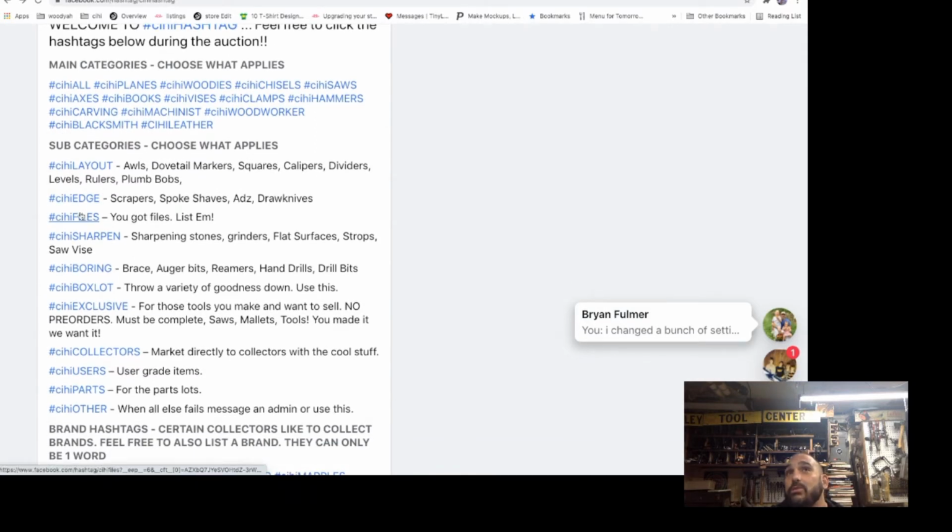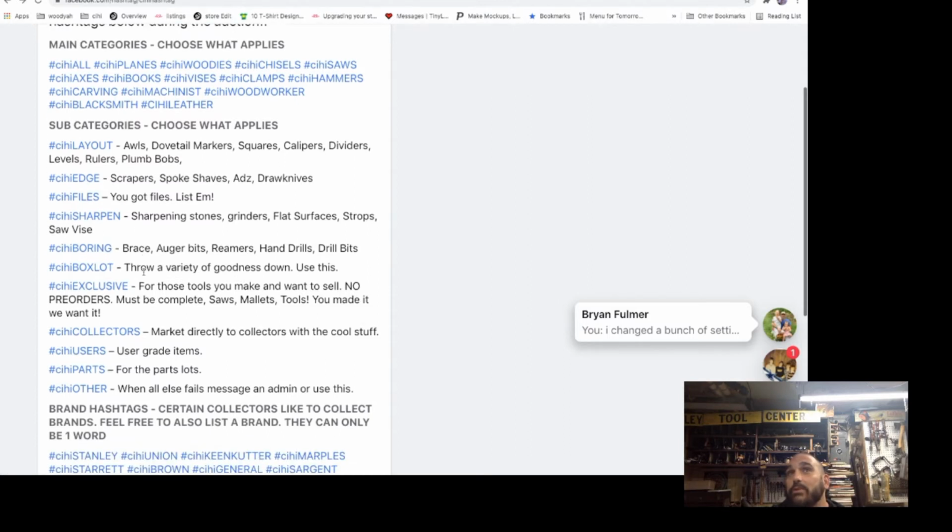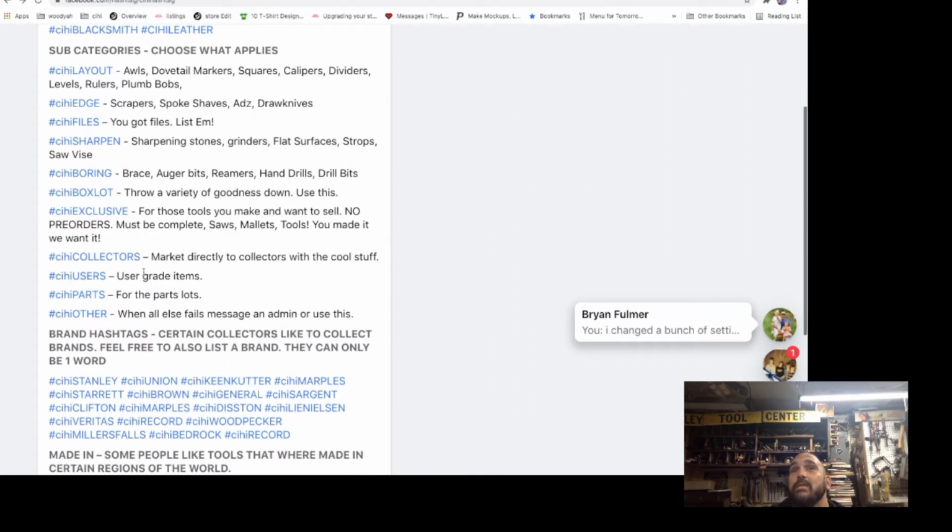And then we have the edge tools, files, sharpen, boring, if you like the augers, the braces, the reamers, and stuff like that. So like if you were selling, let's say, an auger, right? You could do CIHI boring, right? And then space, and then CIHI woodworking, because you want to incorporate that into the woodworking aspect. Then you can even do CIHI all. It would just incorporate everything. It would be one long feed.